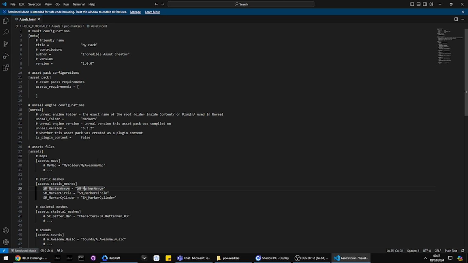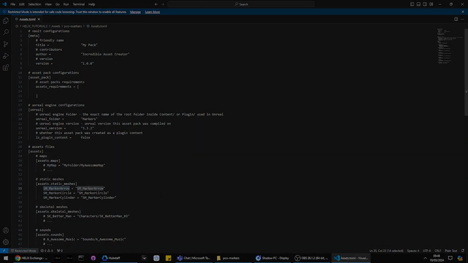And if we wanted to load it into our game, we would just simply reference the name of the asset pack, so it's PCO markers, and then the name of the asset. Obviously, we'll cover this later in the video, but it's just good to understand the basics already.